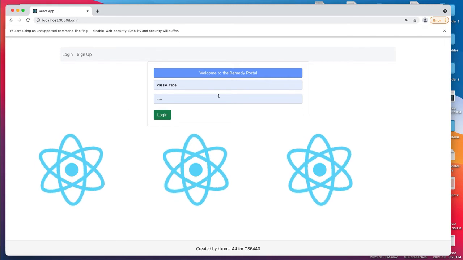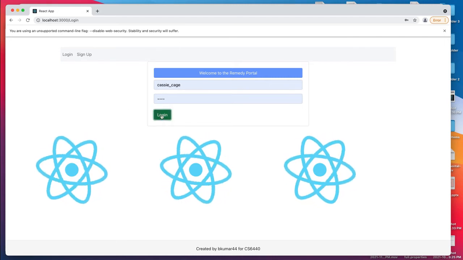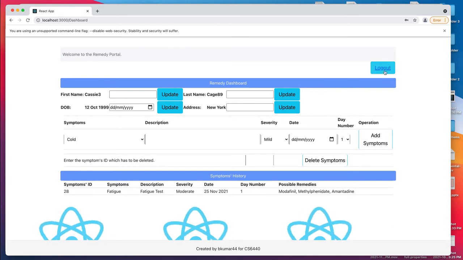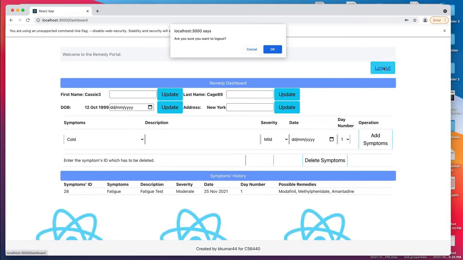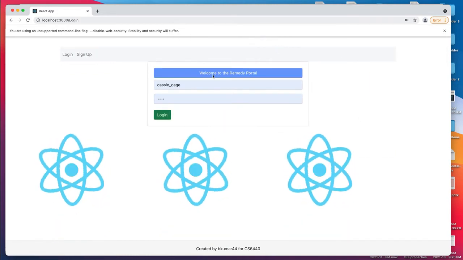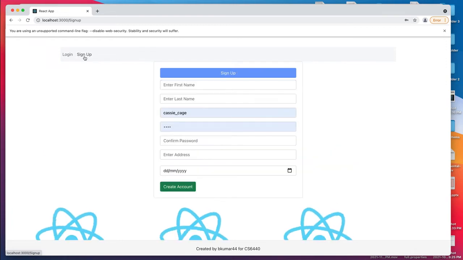So this is just a dummy user that I have created. And this is how my dashboard looks like. Let me show you how we create a new user so that I can show you the end-to-end working of the application. I'll click on sign up.